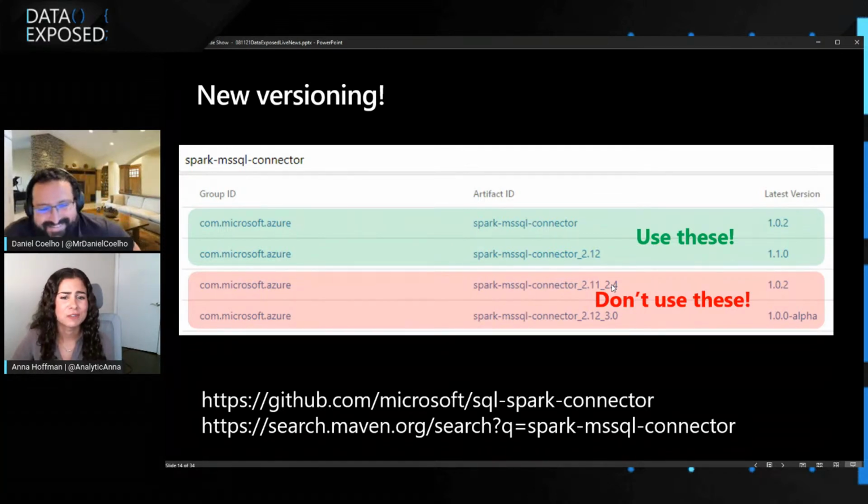Awesome. This has been really useful, Daniel. I learned a lot. Personally, I want to go check this out and play with it because I haven't played with it yet. Do you have any tips for people who are just getting started with the Spark connector?